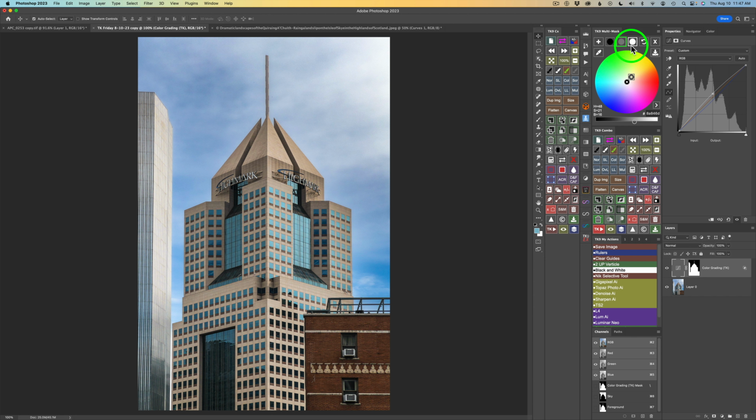And now we're going to go to highlights. And I just want to open up the highlights to somewhere right about here. And I think that's good. So here's the before and here's the after. So that's the midtones.